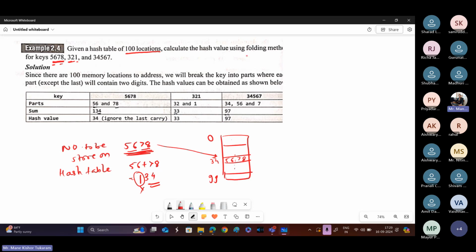Again, we just consider the another number, that is 321. So again, two digits and one digit. So 32 plus 1, that is 33. So you have to just store the particular number into the 33. So here I can just store 321.